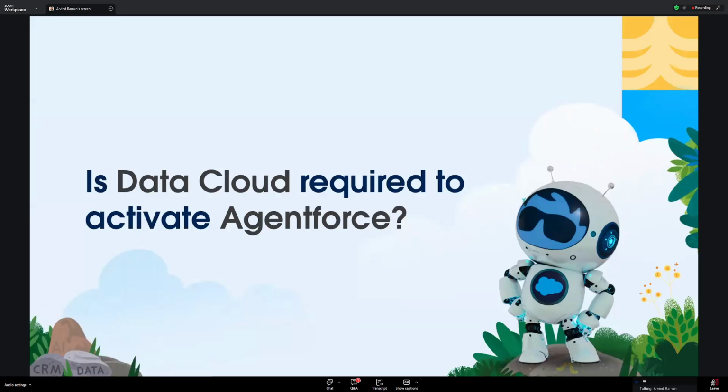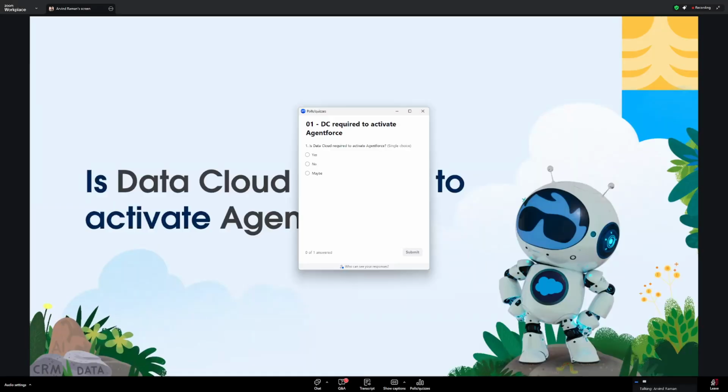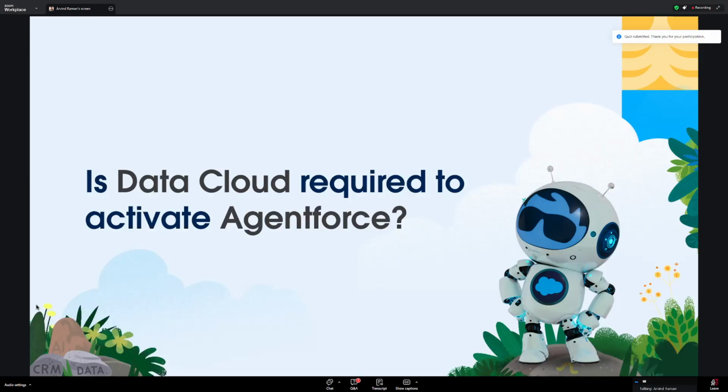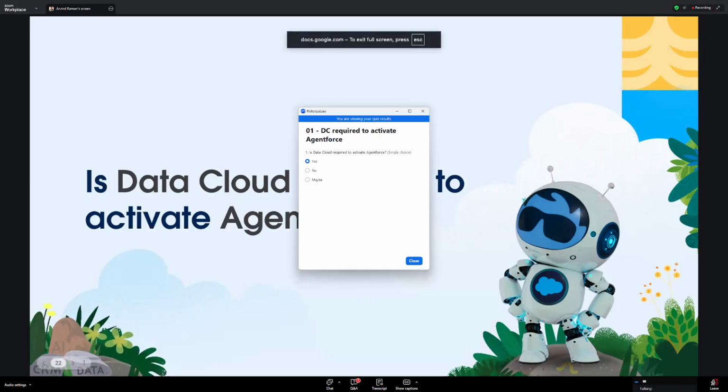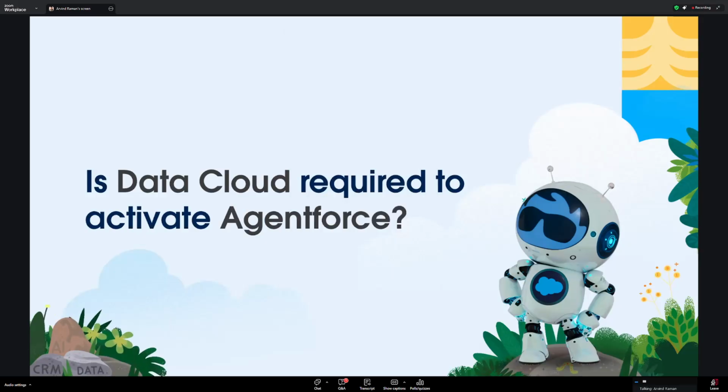But before we move on, I am going to kick off a question. Question one: is Data Cloud required to activate Agentforce? Now you might say, hey, what does that mean, right? It can be taken many ways, but just based on what you see, is Data Cloud required to activate Agentforce? Once we get to that 100 responses, the answer is yes, you do need Data Cloud to activate Agentforce.